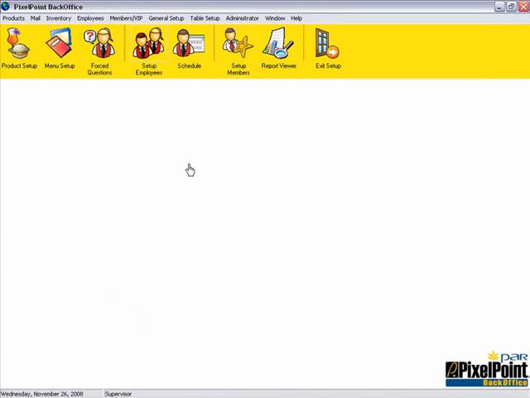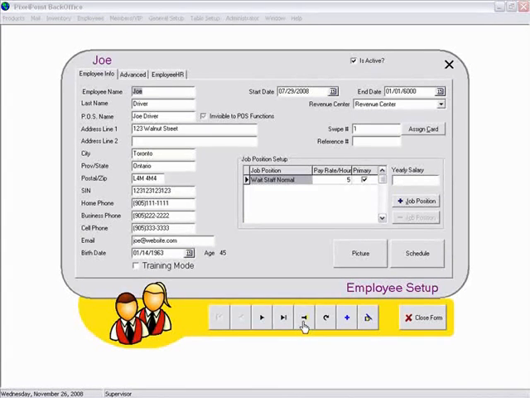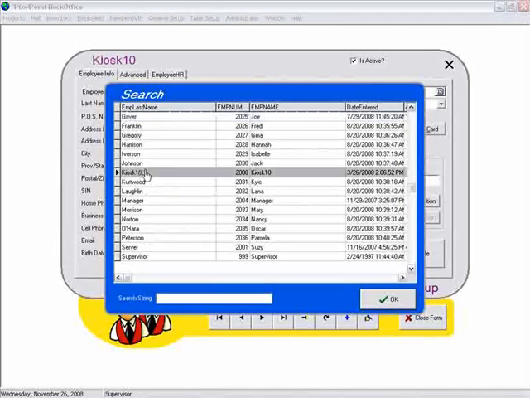The next thing you want to do is go into Setup Employees, and within here create an employee for the kiosk.